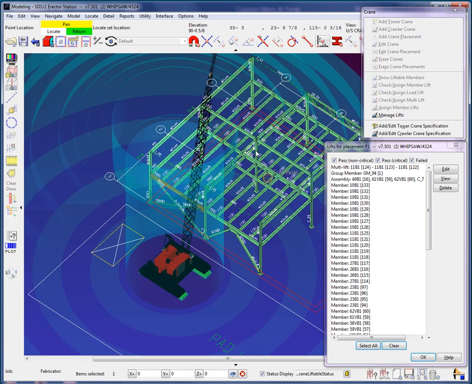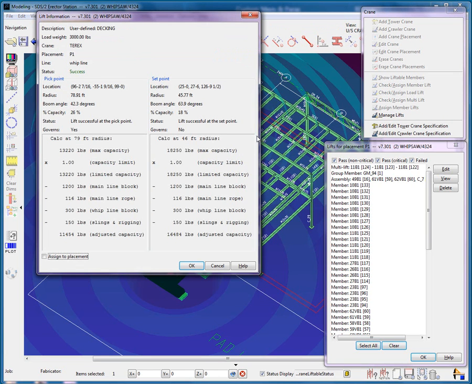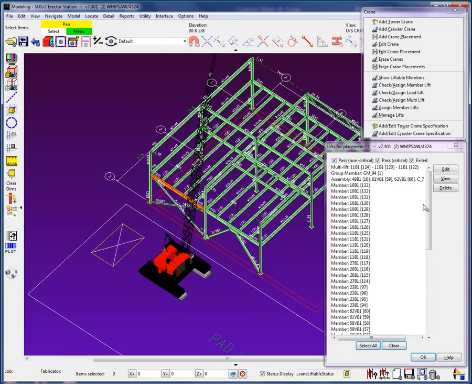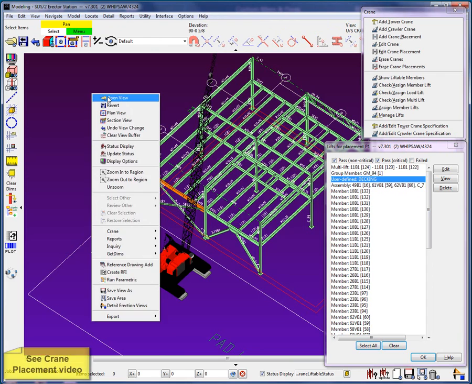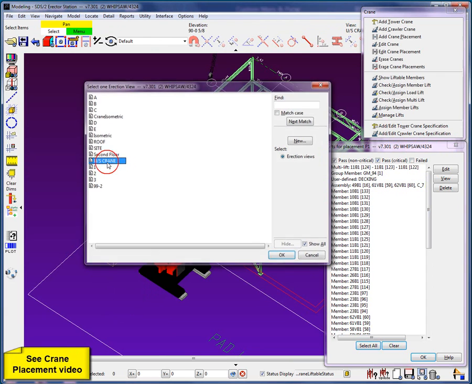Leave the configuration for the lift at the defaults and set it on the roof. The lift information looks good, so I will assign it to the lift list. We see the assigned name in the Manage Lift list and can modify the values as seen previously. So, how about adding another crane placement?